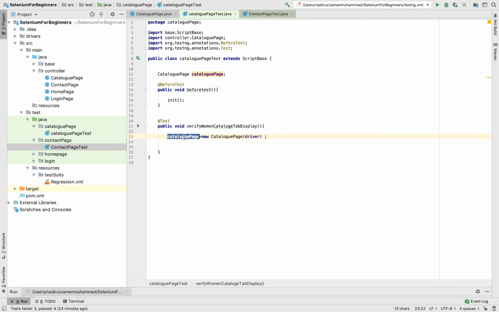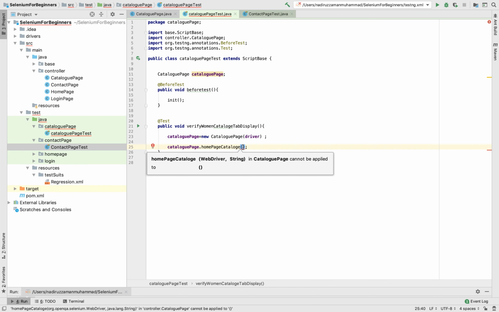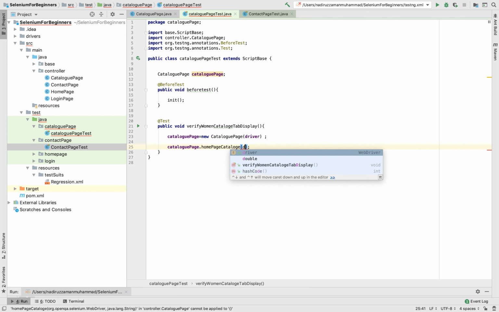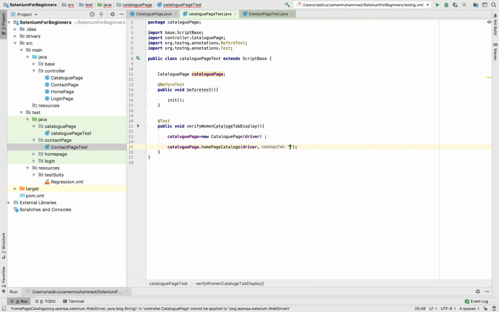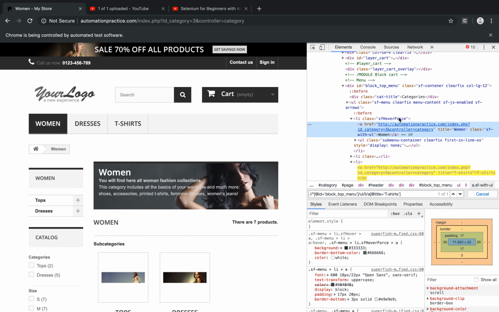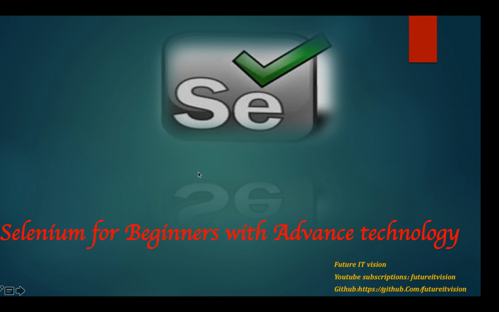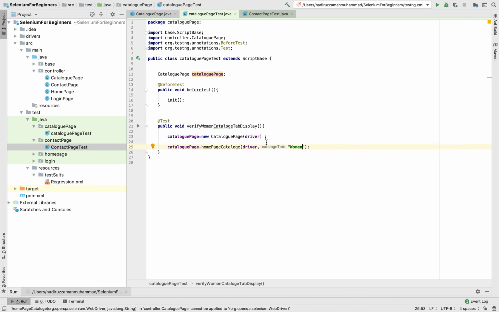That's the method which is already here, which is mouseover home page catalog. Okay, home page catalog. Now it's asking for your WebDriver, so we put the driver here, and comma and double quotation. You put the woman, this value. Because in the next test we can use it for t-shirt. So this value we are using over here. So there's the test over here.